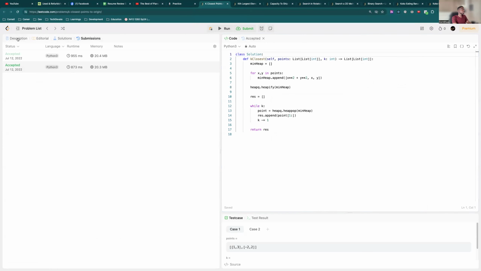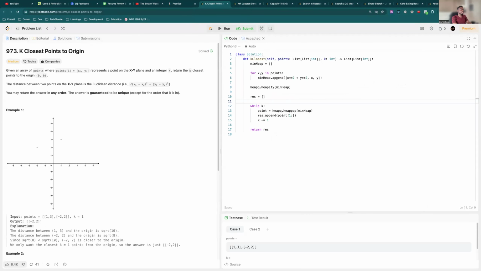If you look at this question, right now realize that this is our list. I call it min heap here. It's going to be a list of lists, a list containing numbers. Like, if I print, let me print it to you.